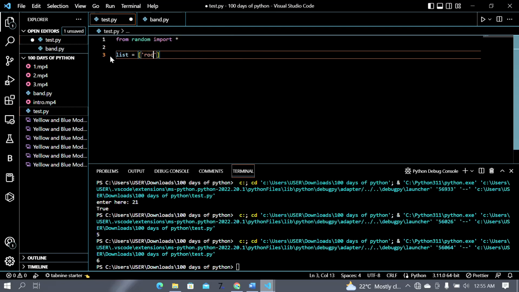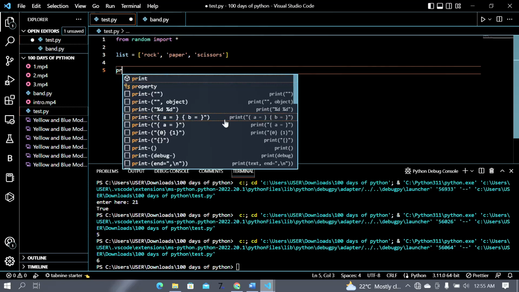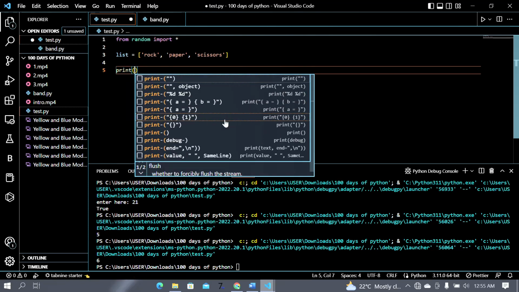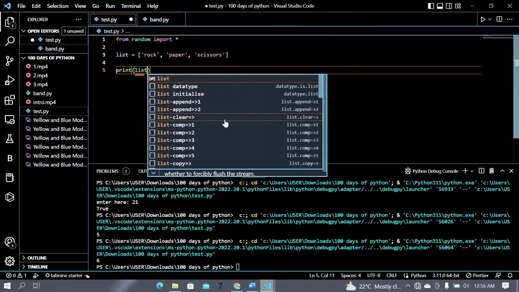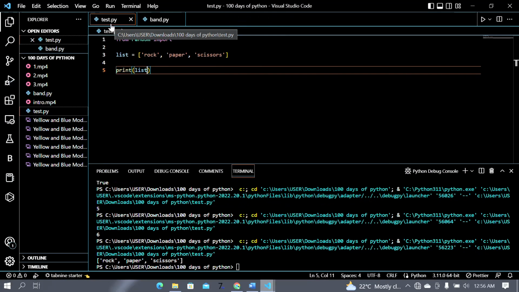Let's put rock, let's put paper, and let's put, I'm not spelling it correctly, but let's put scissors. Now, if I want to access something in the list, I can print out the complete list by doing print and calling the name I saved the list as, the way you print any normal variable. If I run it, it prints out every single thing in my list.